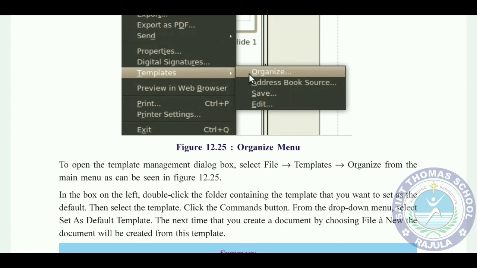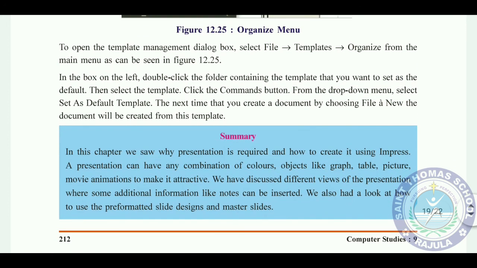So now we are going to conclude our chapter number 12. In this chapter we saw why a presentation is required, and how to create it using Impress. Thereafter, a presentation can have any combination of colors, objects like graph, table, picture, movie, animations to make it attractive. We have discussed different views of presentation where some additional information like notes can be inserted. And we also had a look at how to use the pre-formatted slide designs and master slides.